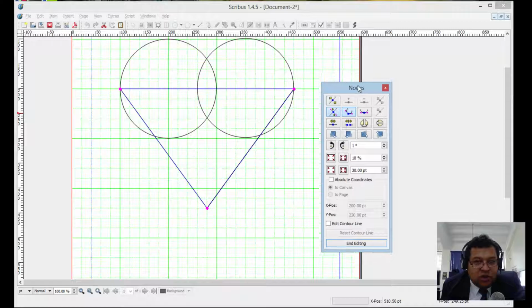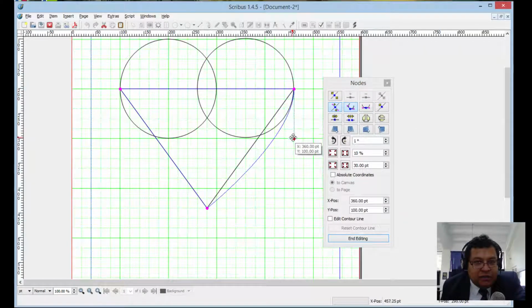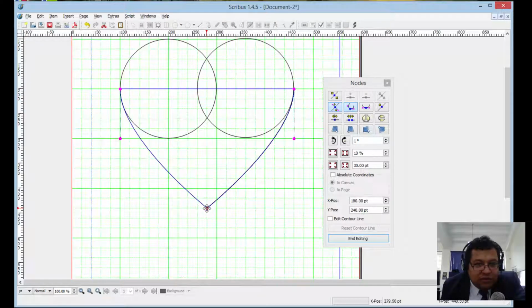So when I go to nodes, when I double click, I get the nodes menu, and I can select to edit the curve points. And I'm going to make sure that what is selected is that they move independently and not symmetrically. Okay, so I'm going to grab this one, grab it down, give it the curve. Grab this one down as well. There we go. And I'm going to grab this one and just give it a little edge like that. Okay, there we go. So it has a little shape like a heart should.